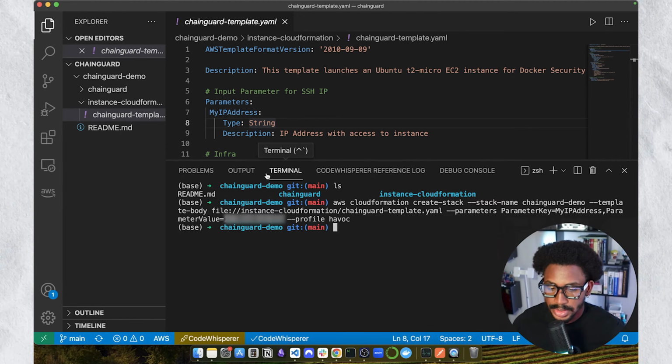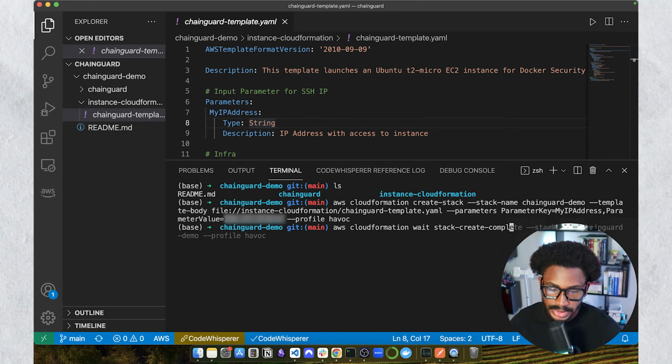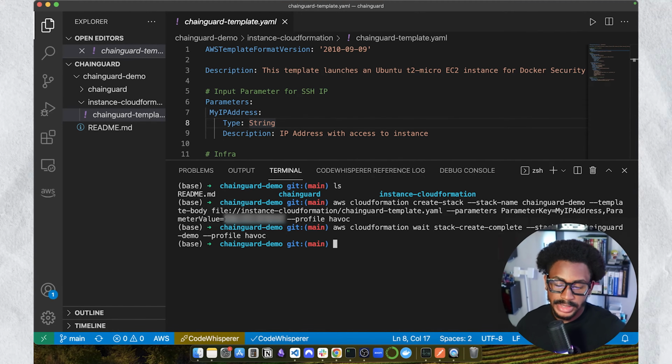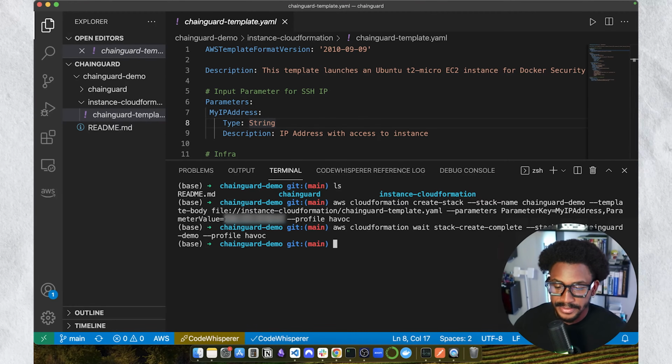What I'm going to do next is run an AWS CloudFormation wait stack-create-complete, and then specify the stack name to be our ChainGuard demo stack, and then again profile Havoc here. Now this command waits for the stack to complete, which it already did. It was pretty fast here. It would leave the terminal open until the stack creation is complete. In this case, it was pretty fast.